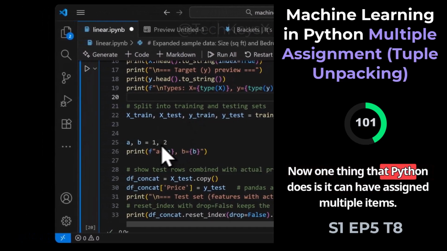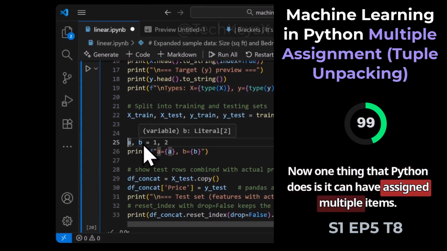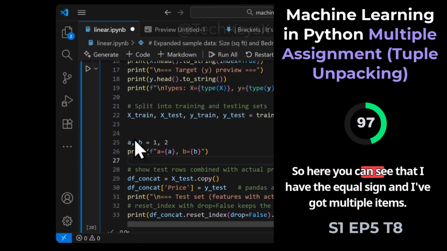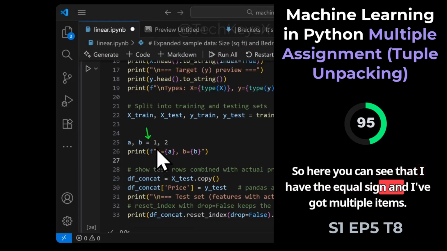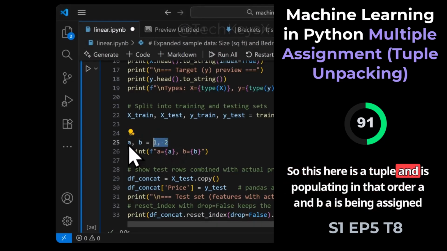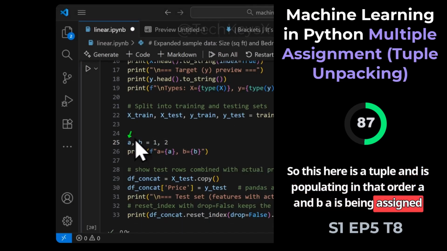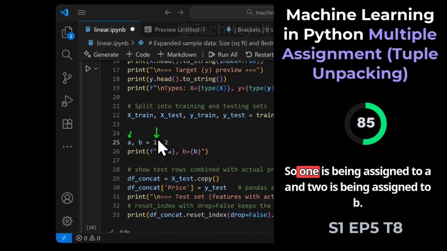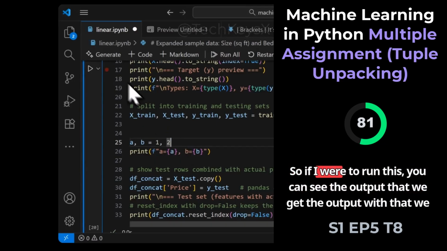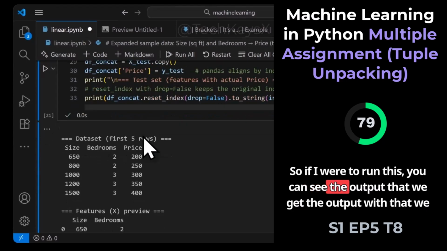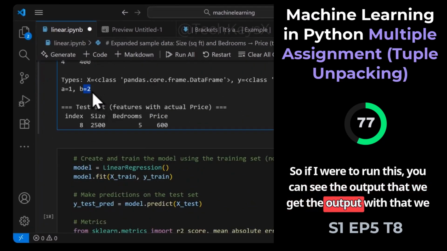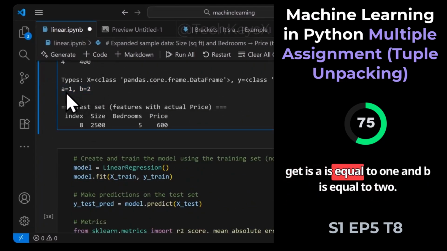Now, one thing that Python does is it can assign multiple items at once. So here you can see that I have the equal sign and I've got multiple items. This here is a tuple and is populating in that order, A and B. 1 is being assigned to A and 2 is being assigned to B. If I were to run this, you can see the output that we get: A is equal to 1 and B is equal to 2.